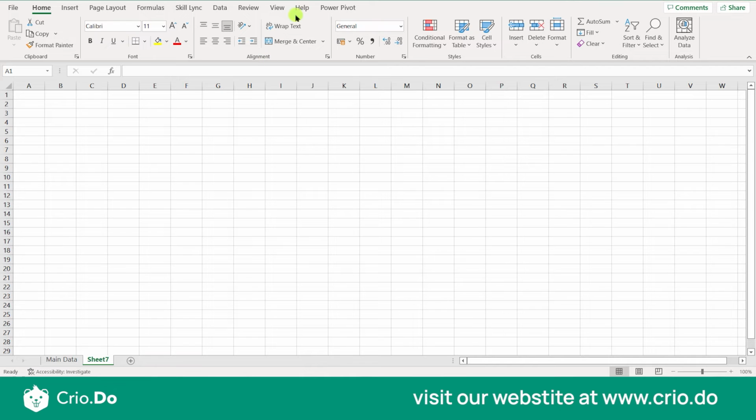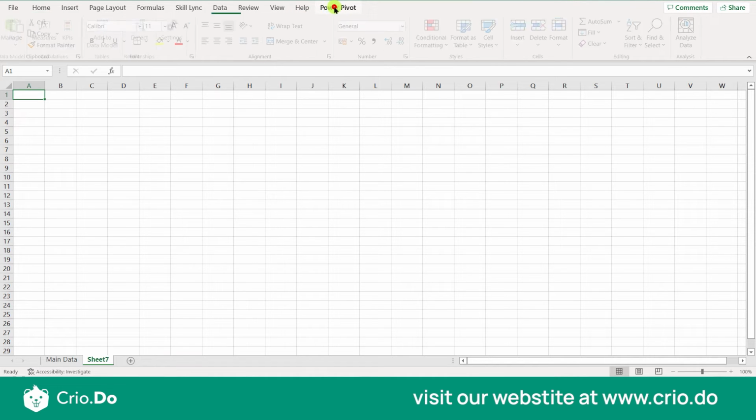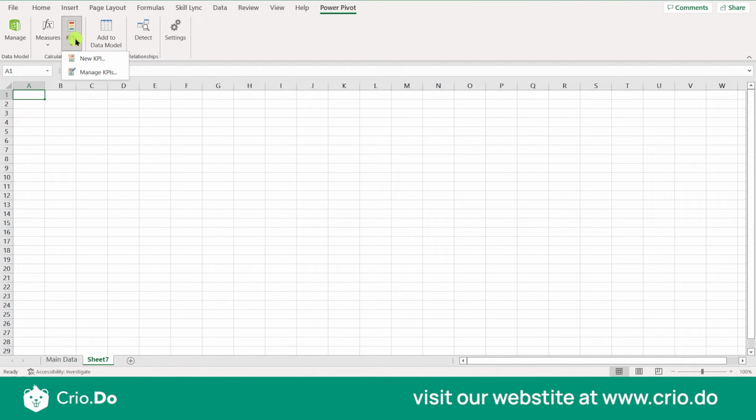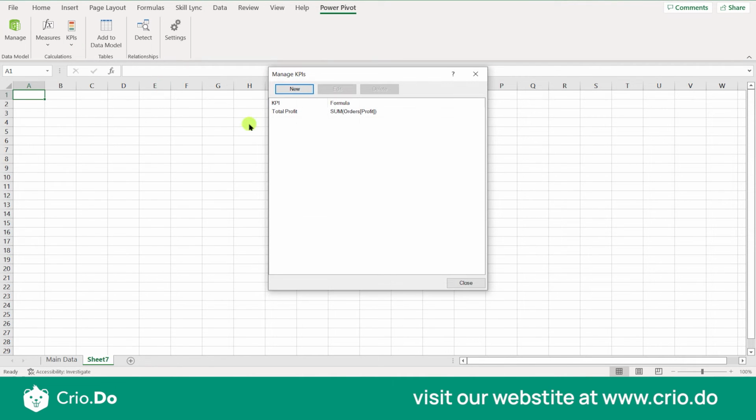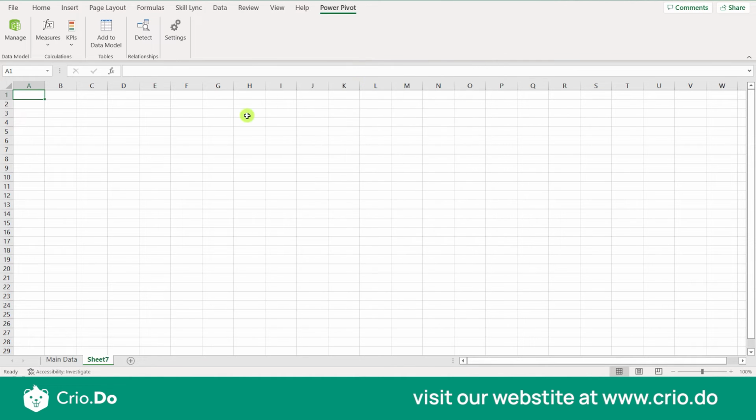KPIs we already created. If you want to see it here, you can go back to the Power Pivot and click on the KPIs and manage KPIs, and there you can see that we already created a KPI here, key performance indicator. Basically, with this key performance indicator, you're willing to know about the performance of your employees, and we can have the targets as well. The target we set as 6 lakhs, so for that, profit should be like this.